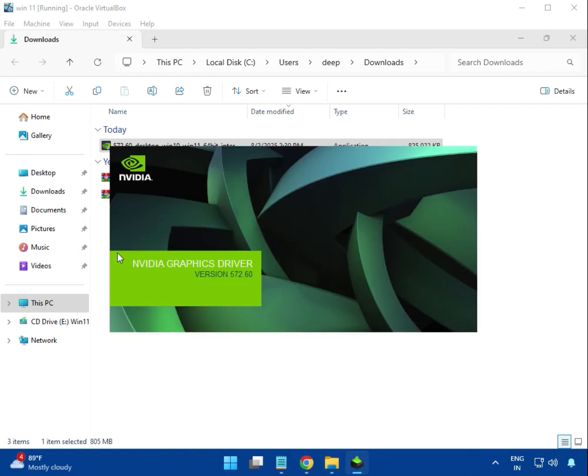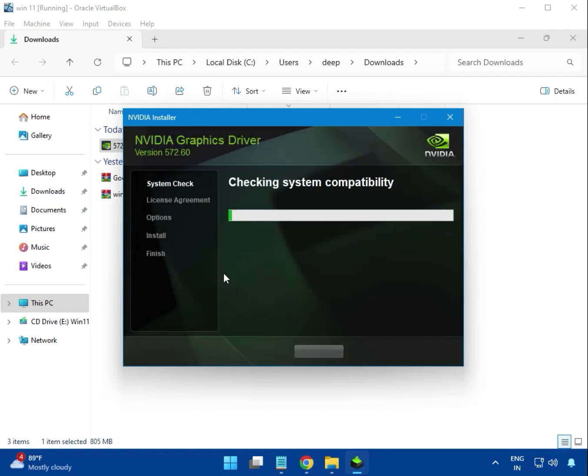After that you can see it is checking the connectivity, and then next to install, next, and then restart your system. You can see this is the icon, next, license options, and here the steps are finished. And after the driver is completed, then restart your system.